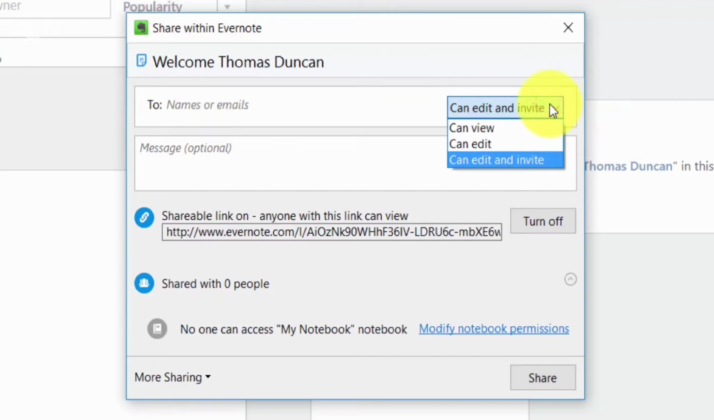Now we can give them certain privileges. As you can see here, we can give certain people the ability to view but not edit. We can give people the ability to edit but not view. We can actually give someone the ability to edit and invite others to actually see the note. So depending on how much authority you want to give to the people that you are going to be sharing the note with, you can determine that with this drop down menu.